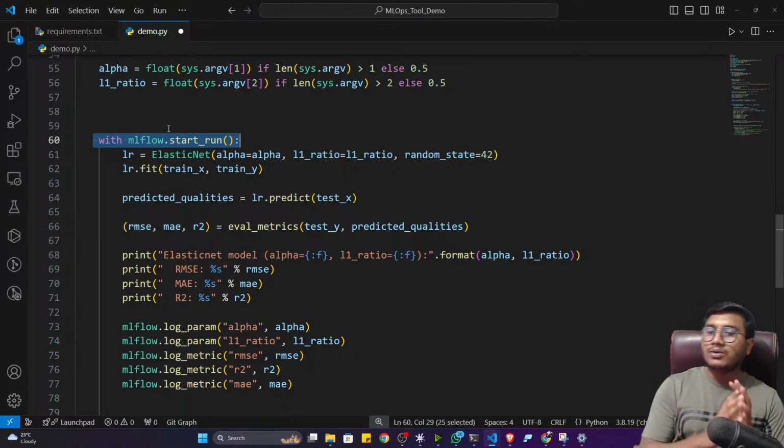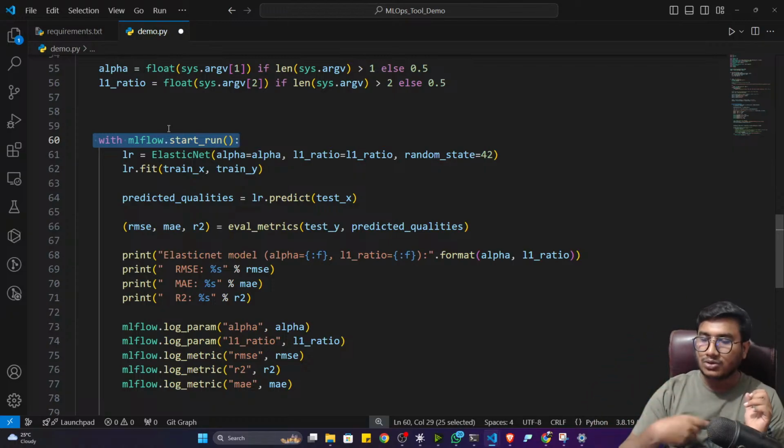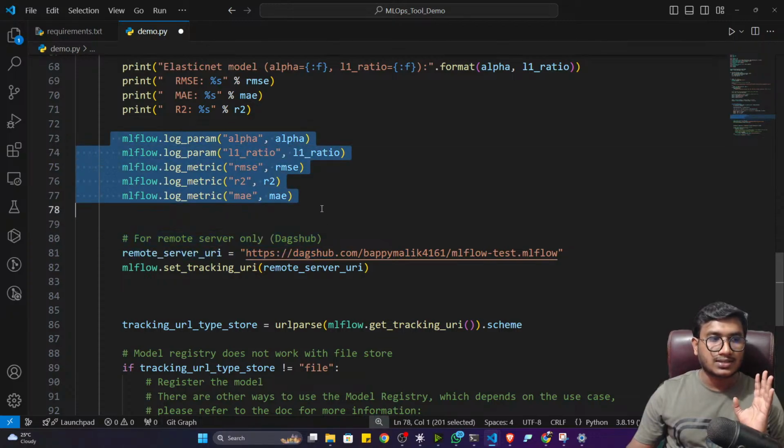So what will MLflow do? MLflow will start run this code, which will automatically start tracking your experiment, whatever experiment you will be doing. So you don't need to do anything. Everything would be an automated task, guys. So this is the syntax you only need to write.